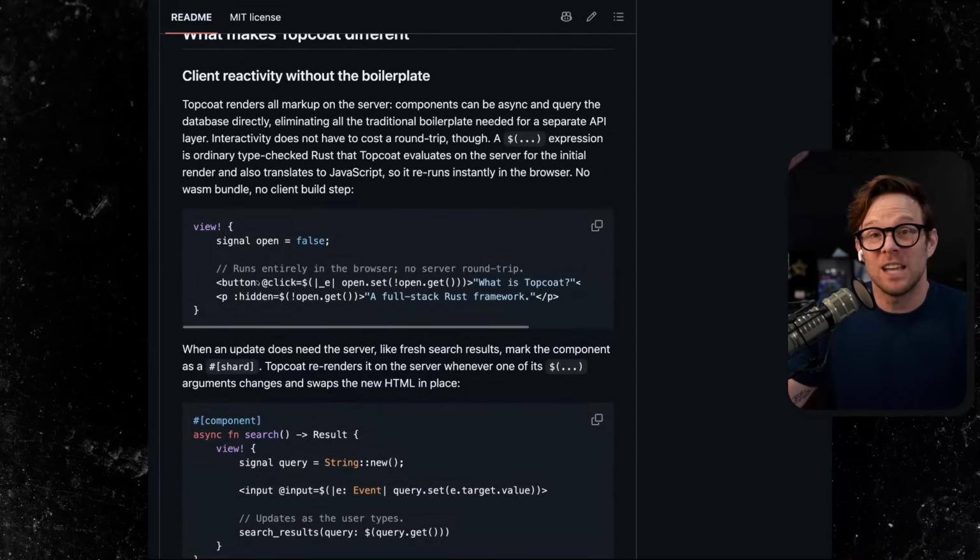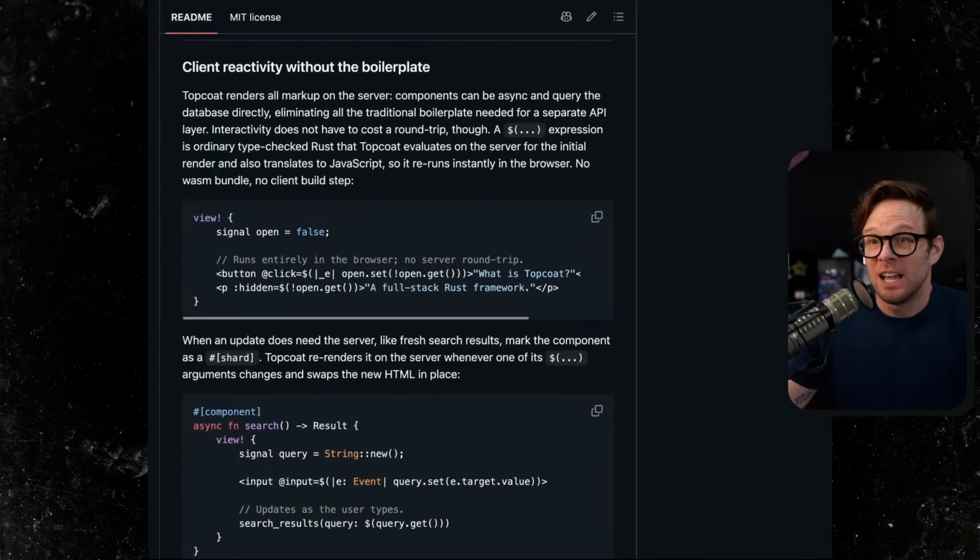I have not used this yet. This is something I would love to dive in. Client-side reactivity without the boilerplate. So it has reactivity. It feels like a React, Vue, Svelte type of deal.